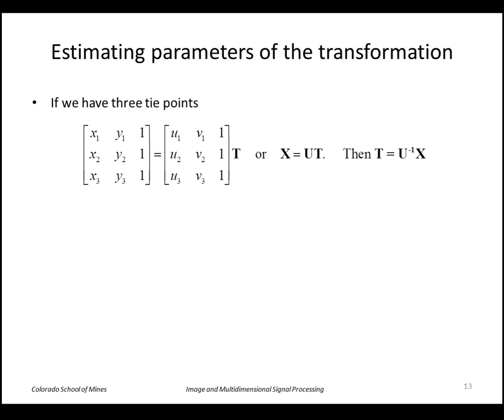So 3 points, as I mentioned, would be the minimum for an affine transform. To calculate the transform, you would stack your tie points in one image, x1, y1, x2, etc. here. In the other image, u1, v1, u2 here. So this 3 by 3 matrix multiplies this 3 by 3 matrix. Or I can think of this as a matrix X. This is a matrix U, multiplied by T. So I can solve for T by taking the inverse of U on each side. So T is just U inverse times X.